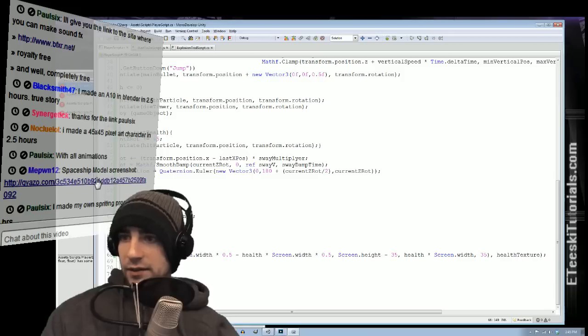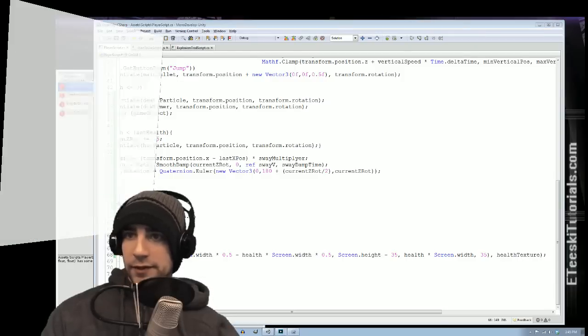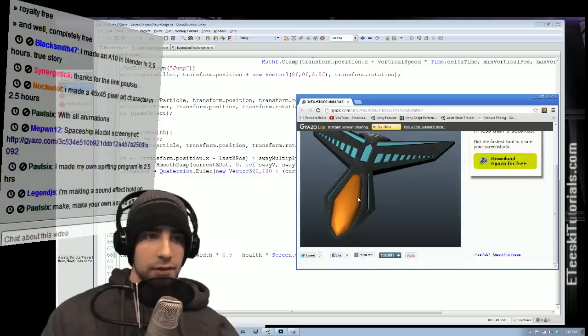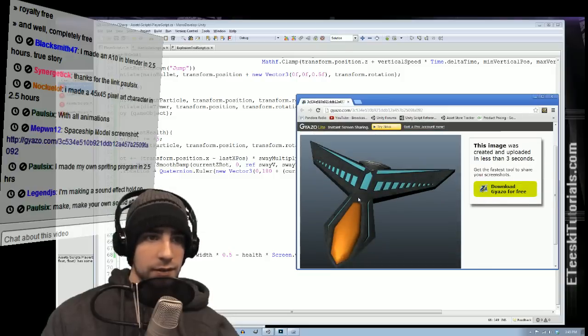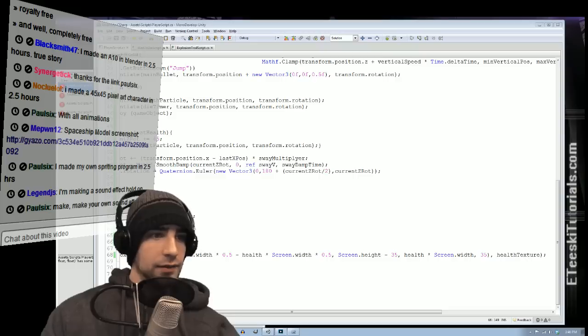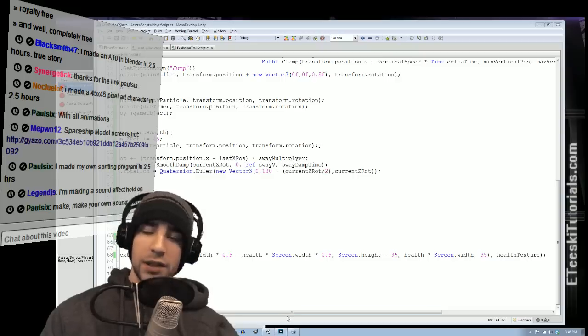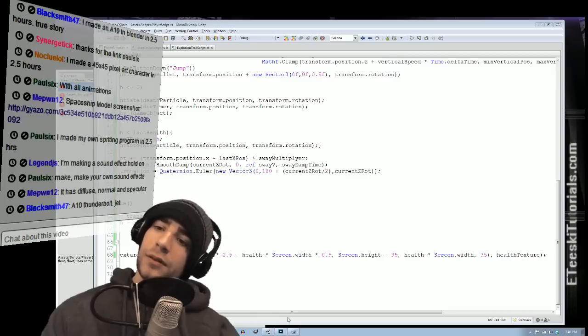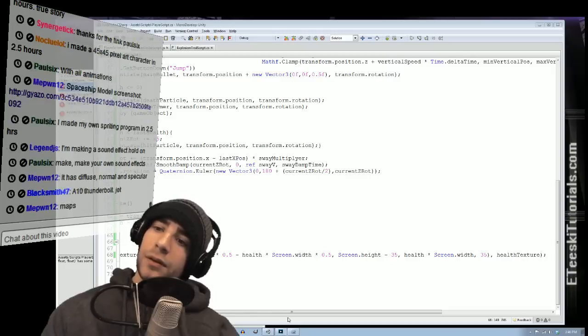Let's take a look at Meepon 12's ship. That's pretty cool looking. Darn, that is pretty cool looking. That would be cool to add to the game. Trying to think of where it could be even used. I don't even know.